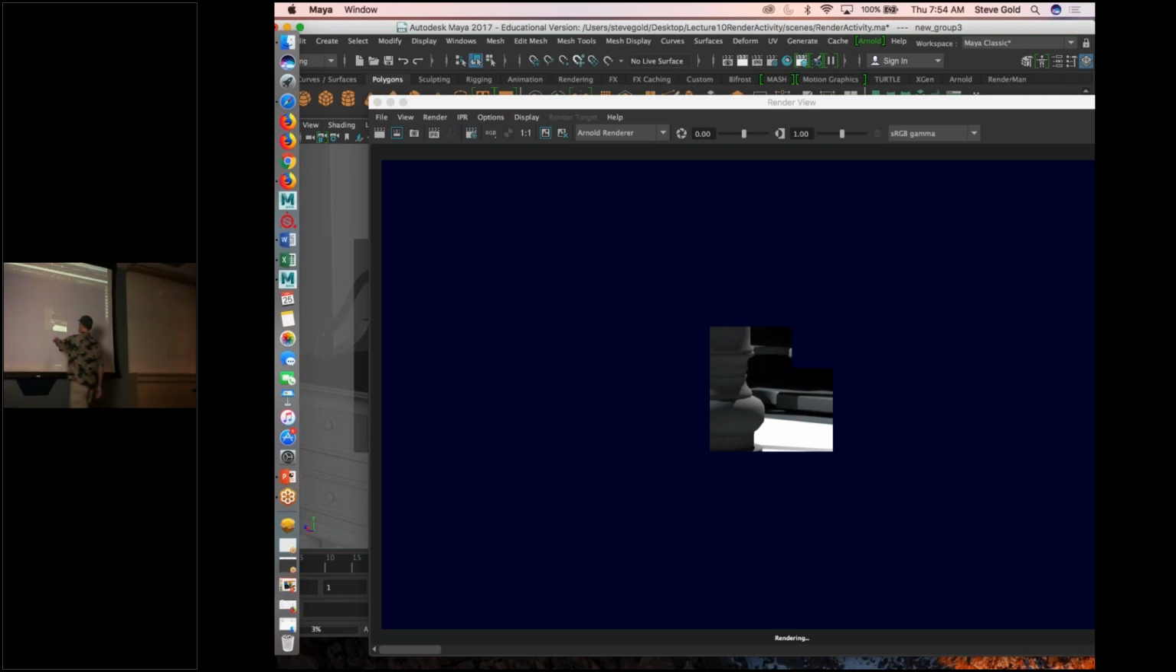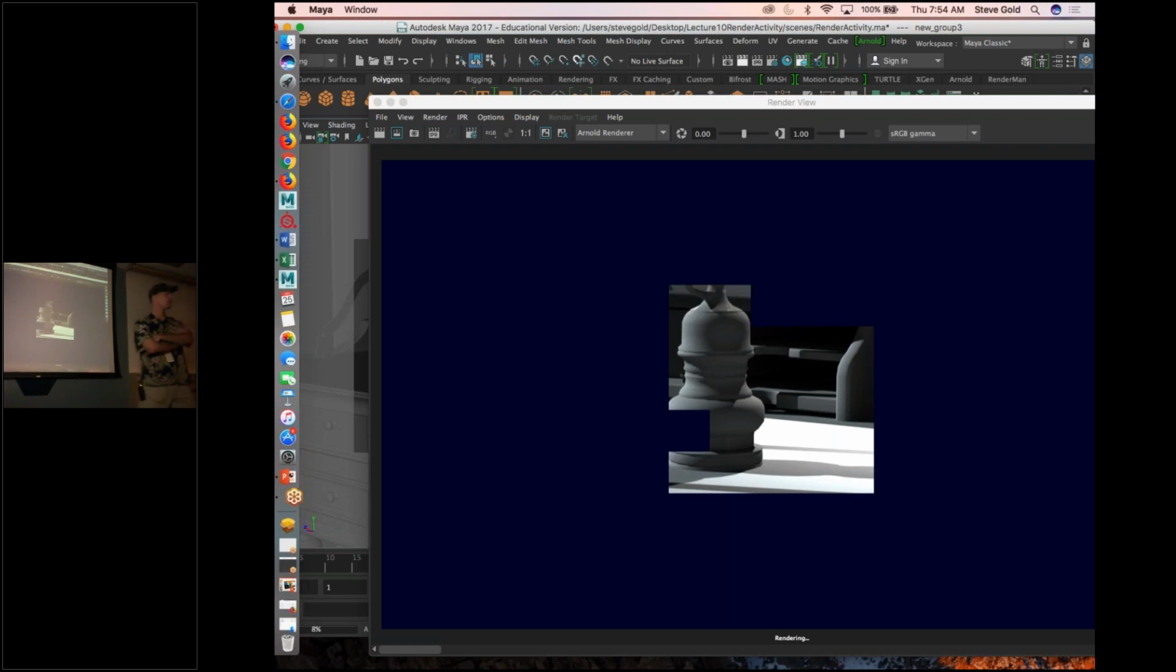I will end up with a better quality image, in theory, but I'm going to have to wait. And you can already see I've only got this one little section rendered so far. So it's going to take a little bit. Is this making sense? Rendering process, rendering workflows? Yeah.